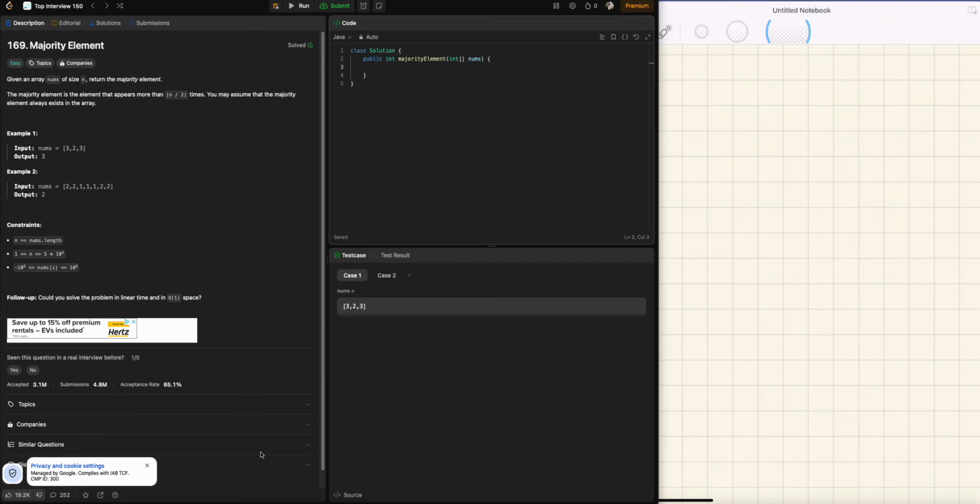We're going to solve problem 169, majority element. So we have to find the majority element in an array. The majority element is the element that appears more than n over 2 times. Meaning that if there are 7 elements, the majority element has to appear at least 4 times.